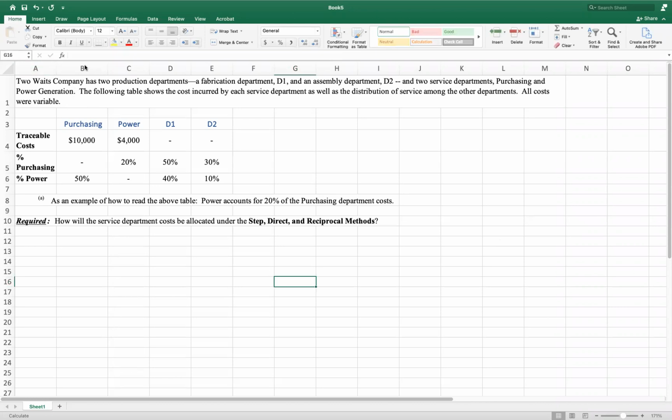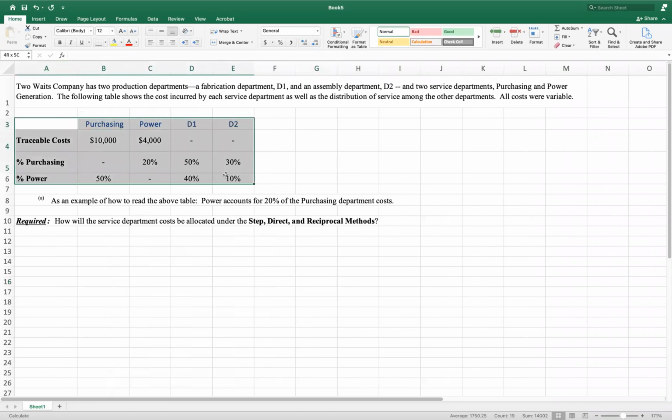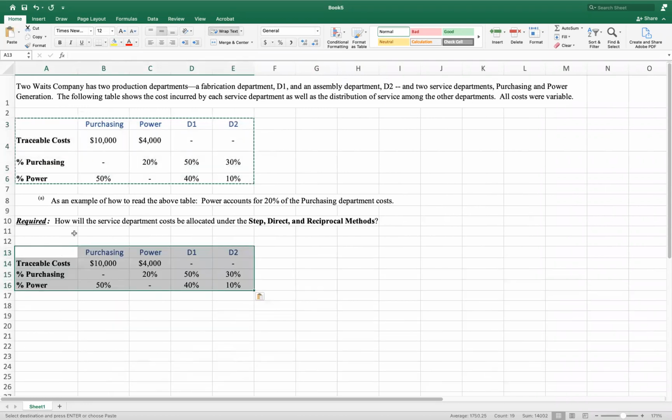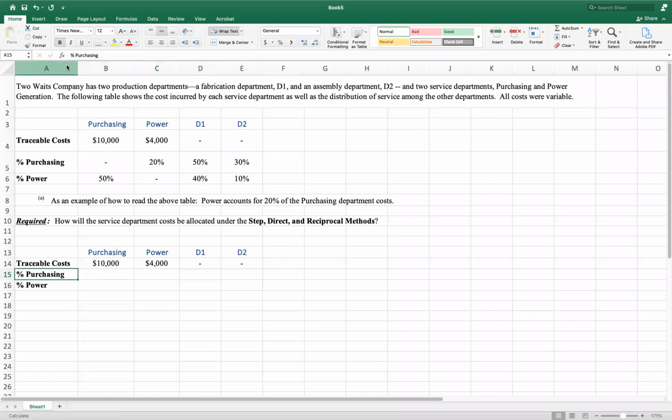So to allocate the service cost, what do we need to do? First, you want to set up the question. How to set up? You want to have a table. Easiest way, just copy paste like what I have here, and you want to remove the percentage. And here, I'm going to change this a little bit just for myself to understand.